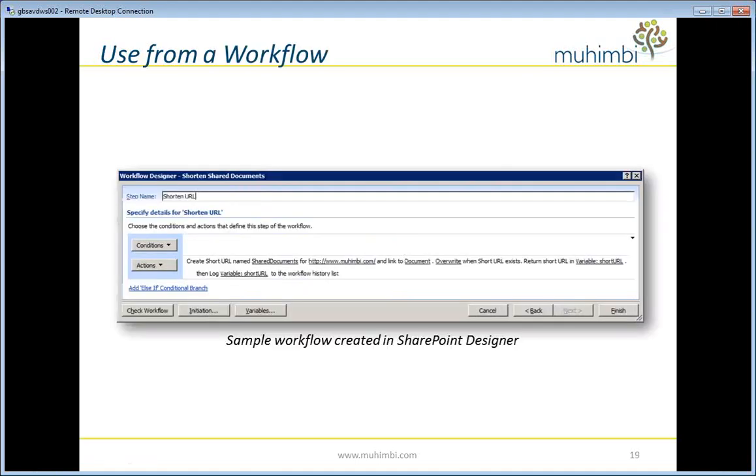So that was actually showing you how to create a URL by hand. But it's also possible to create short URLs as part of a workflow. And this allows more complex scenarios to be carried out where, for example, the short name is retrieved from an external source, such as a database, or someone fills out an InfoPath form, and one of the fields is then used to actually create the short URL.